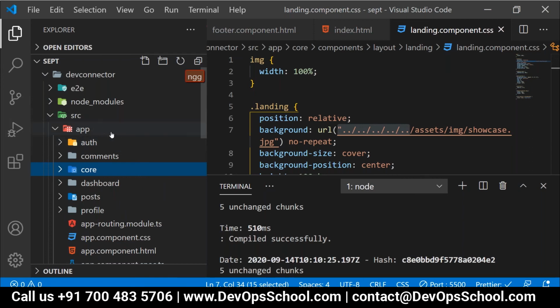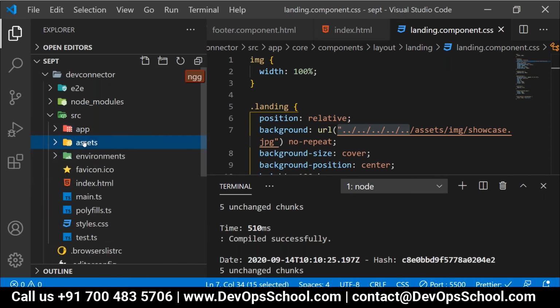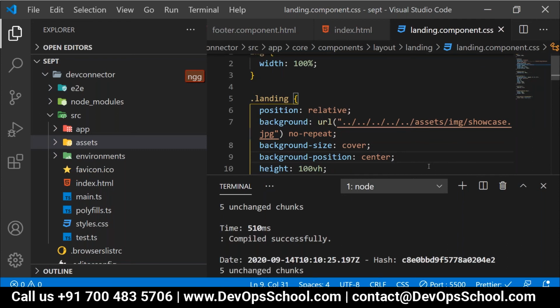Once you reach the SRC level, can you find the assets or not? Yes, correct. So we found the assets folder. The rest of the path it was showing in a dropdown way, correct?